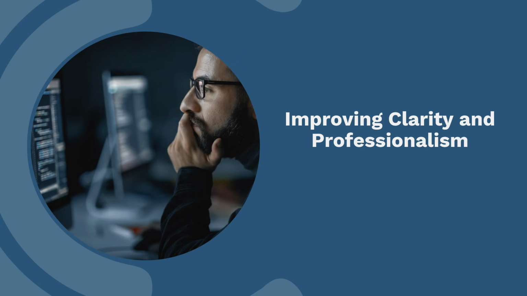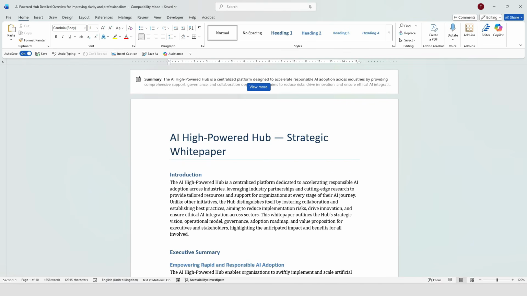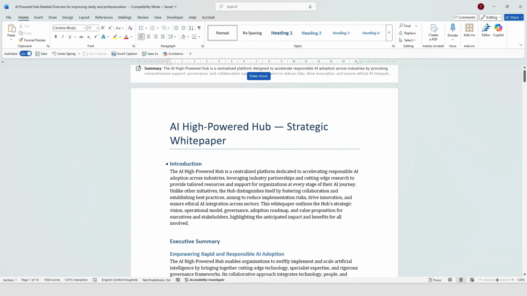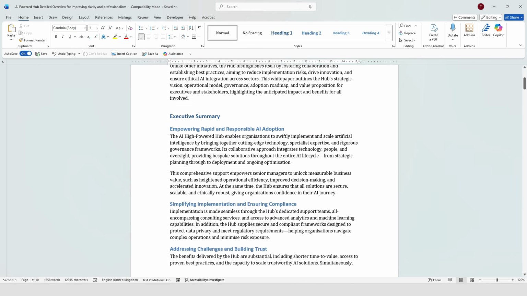Welcome to this video tutorial where we're going to be looking at improving clarity and professionalism using Copilot within Microsoft Word. Let's go and take a look. I've come back to the familiar AI High-Powered Hub Strategic White Paper. We made some changes to this document to make some improvements.